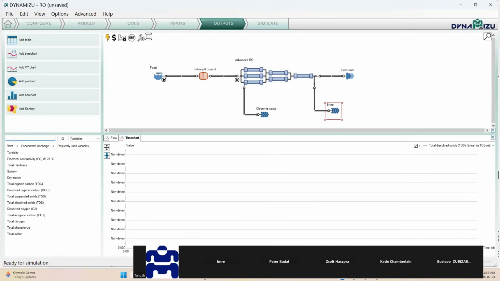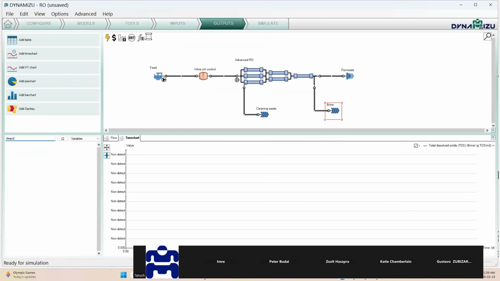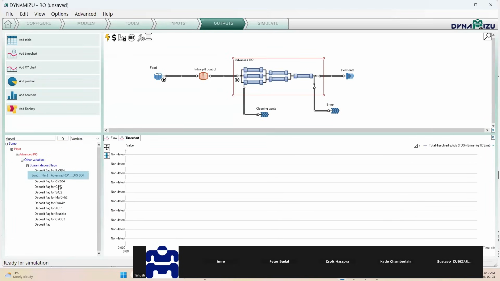I'm not gonna show you all the scaling indices which we follow, but I'm gonna show you a total sum where it says either it's scaling or how many scalants are possible in this operation. So I'm gonna look for something called deposit. So we have a deposit flag, and these are some of the scalants, but I'm gonna choose deposit flag to follow. All right, so this is our TDS.